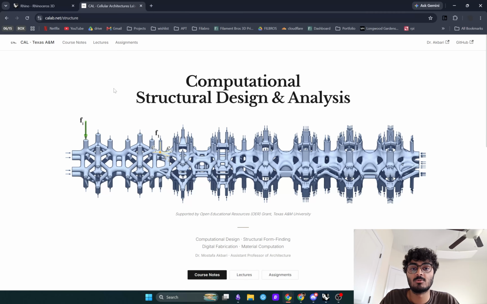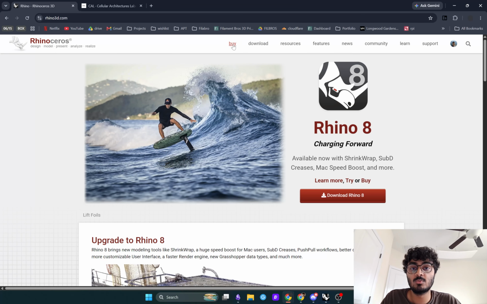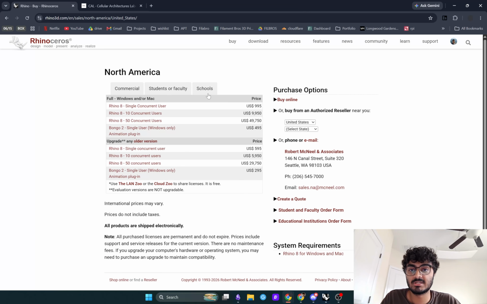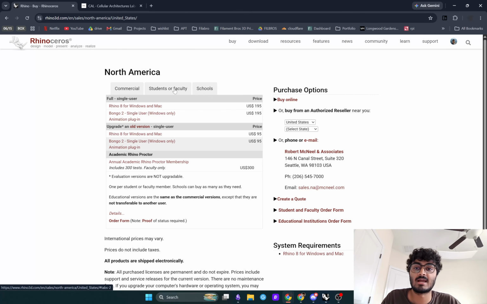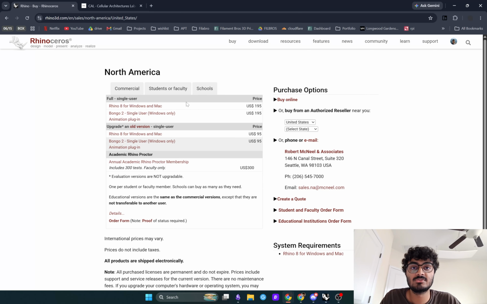The 3D software that we'll be using for this course is Rhino. And if you haven't already, go ahead and download this through their website, Rhino3D. You will need to buy it and it will be available here. Make sure you go through the students or faculty option. You can get it for a little bit less than the full price. If you used Rhino in the past and you have an older version, you can upgrade over here for a little bit less than a full new install.